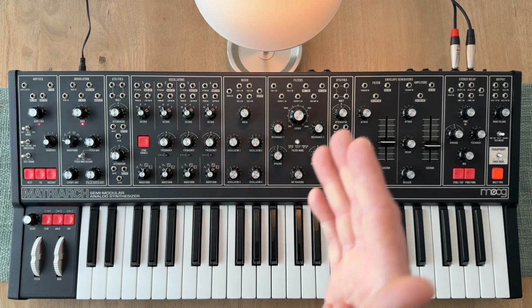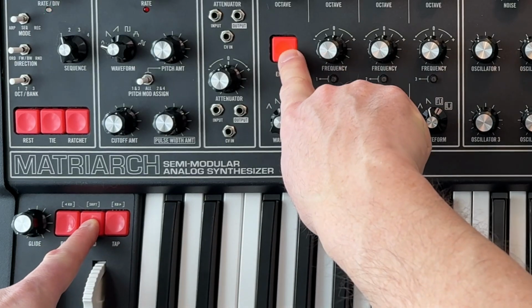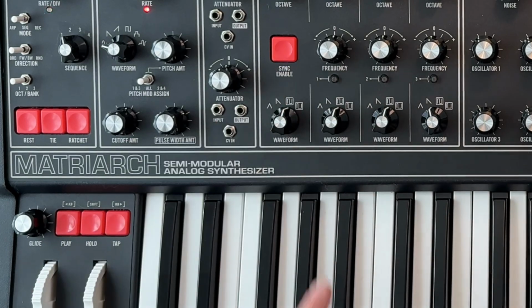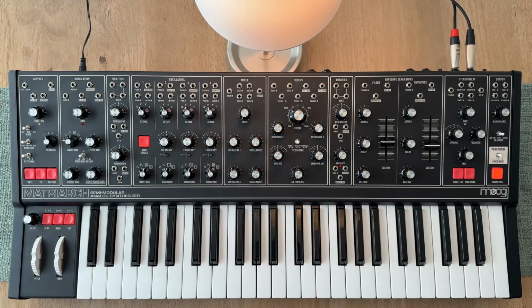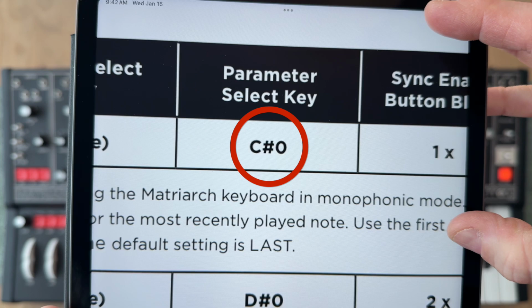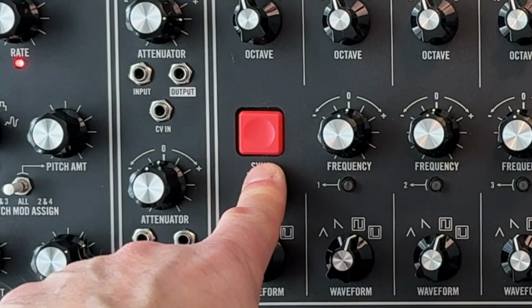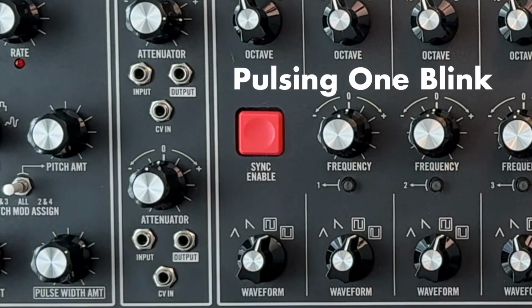To get into global settings, as always on the Matriarch, we press hold and sync enable until the sync enable button flashes. This lets you know we're in the global parameters. Then, to get into the note priority menu, the manual lets you know what key you need to press in order to get there. C#0 on the Matriarch is down here. We'll press C#0. The light will blink one time to let you know we're in the right menu.